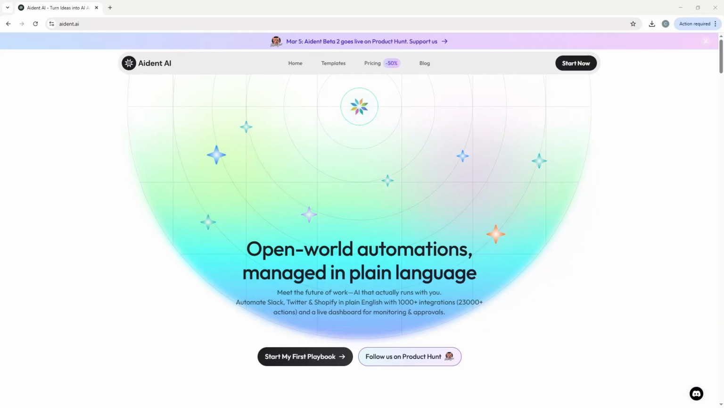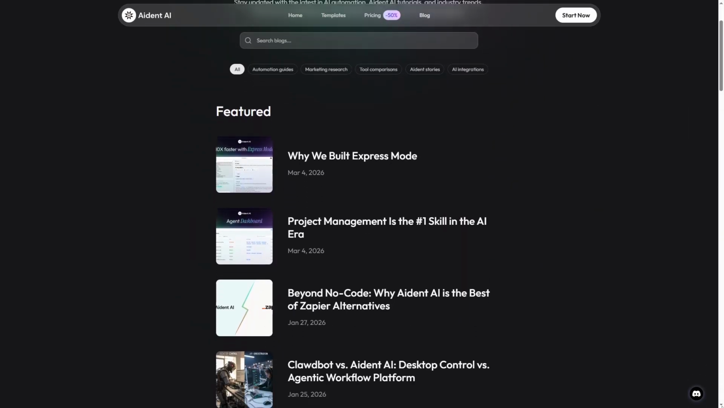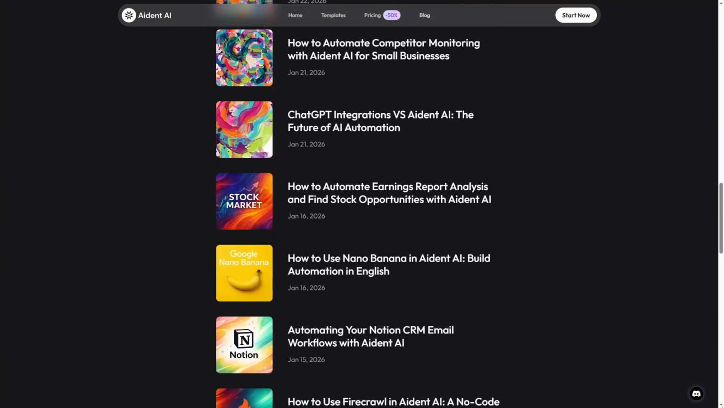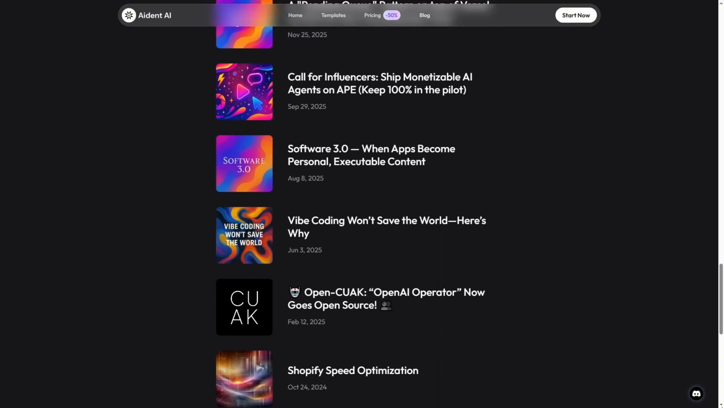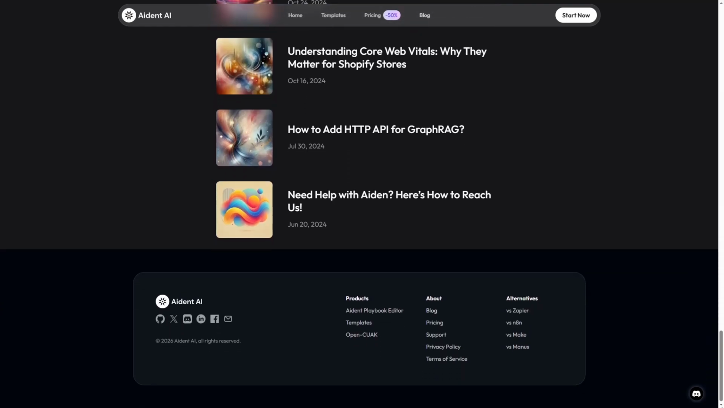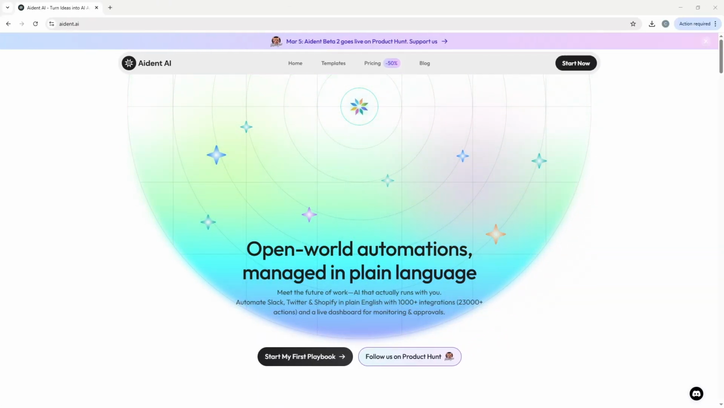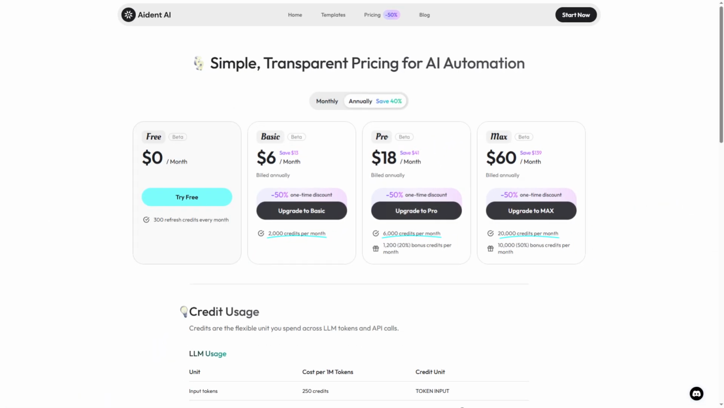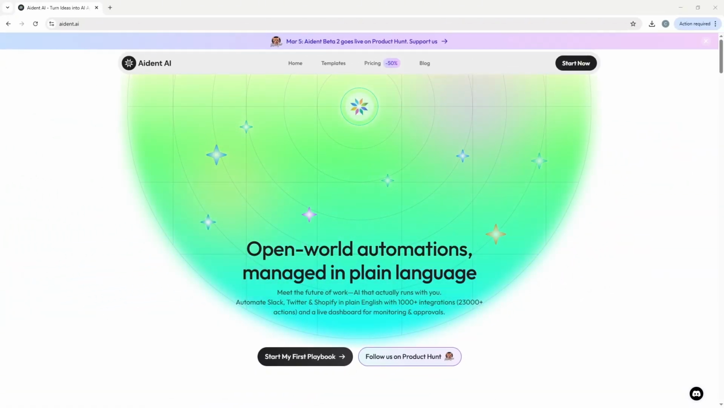In today's video, we're doing a product review of Aident AI. This tool has been getting a lot of attention recently because it promises to automate almost any task you can think of using just plain English commands. In this video, I'm going to walk you through what Aident AI actually does, who it's built for, the pricing, and I'll give you a hands-on look at the main features. By the end, you'll know if it's worth your time or just another AI tool with big promises.